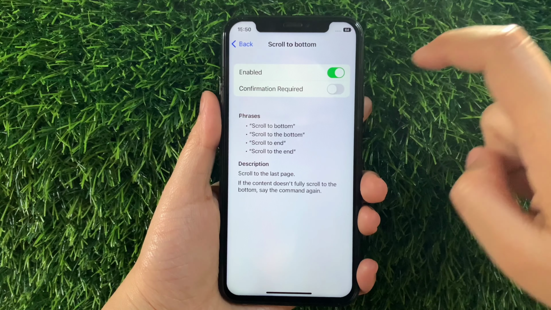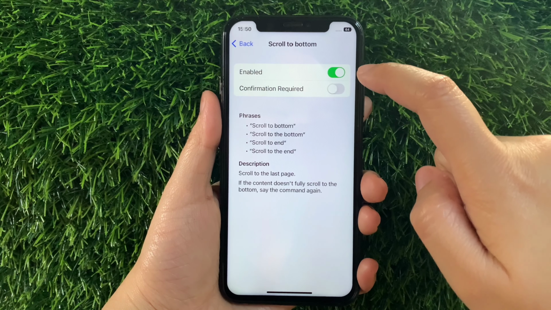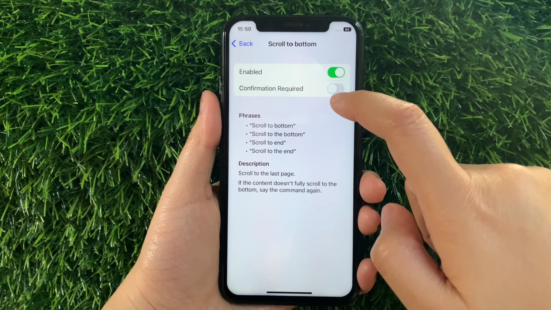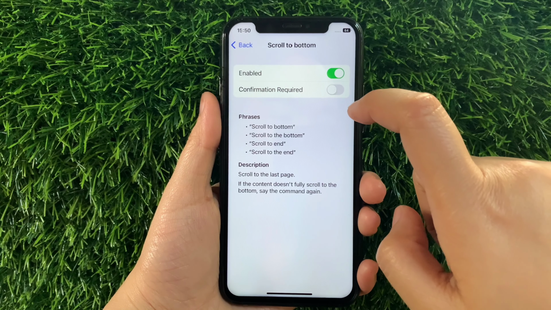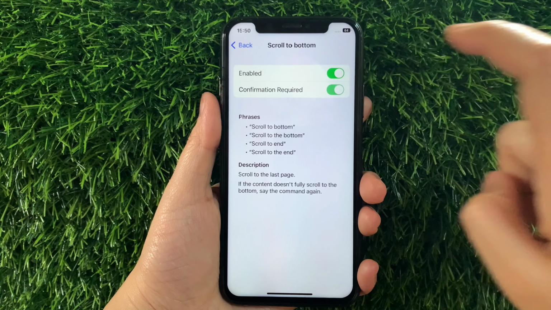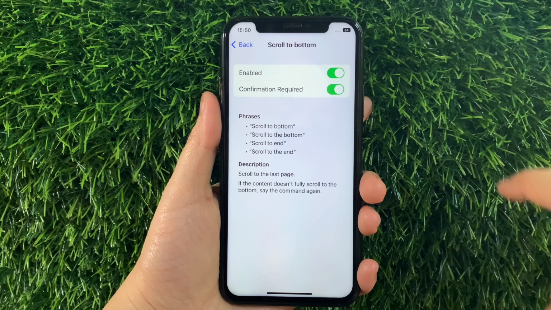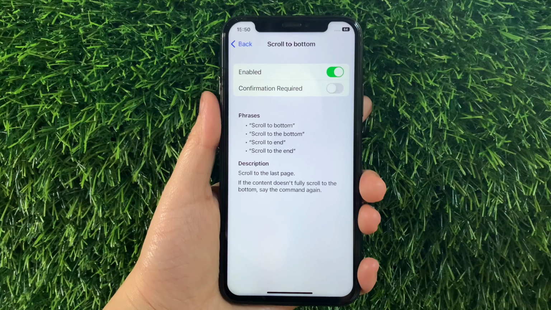Then in the scroll to bottom, as you can see that it is already enabled. But you have to activate also the switch button under the confirmation required to fully enable the scroll to bottom in your basic gestures until it becomes green. And if you want to disable or turn off, just tap again the switch button just like this.